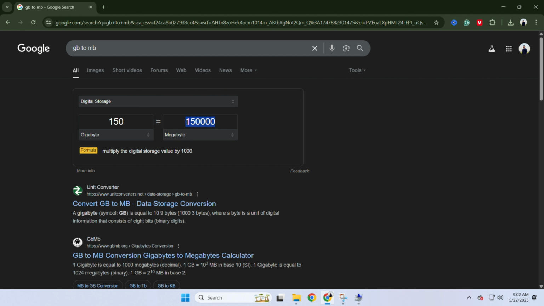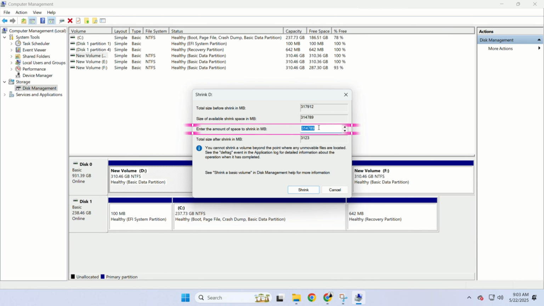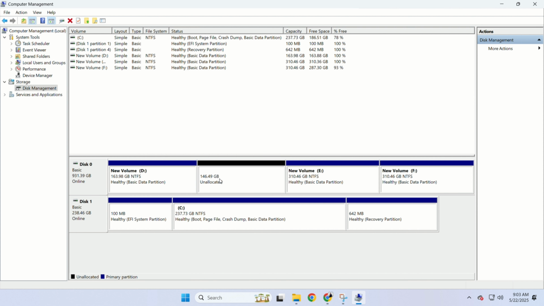I'm going to copy the megabytes from here, get back to Disk Management, and paste it right here. Once you paste the MB here, you just need to click on Shrink, and you'll get to see the unallocated space has been newly created here. This is 146 gigabytes, which is what we have just created.